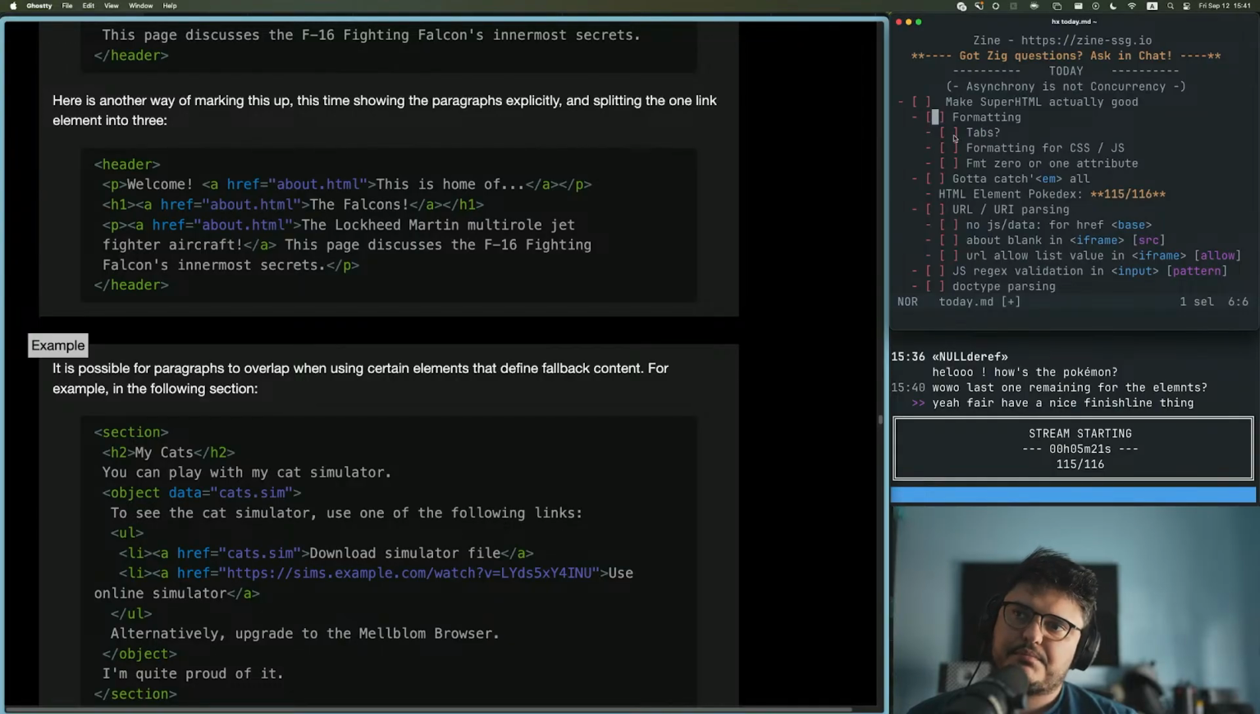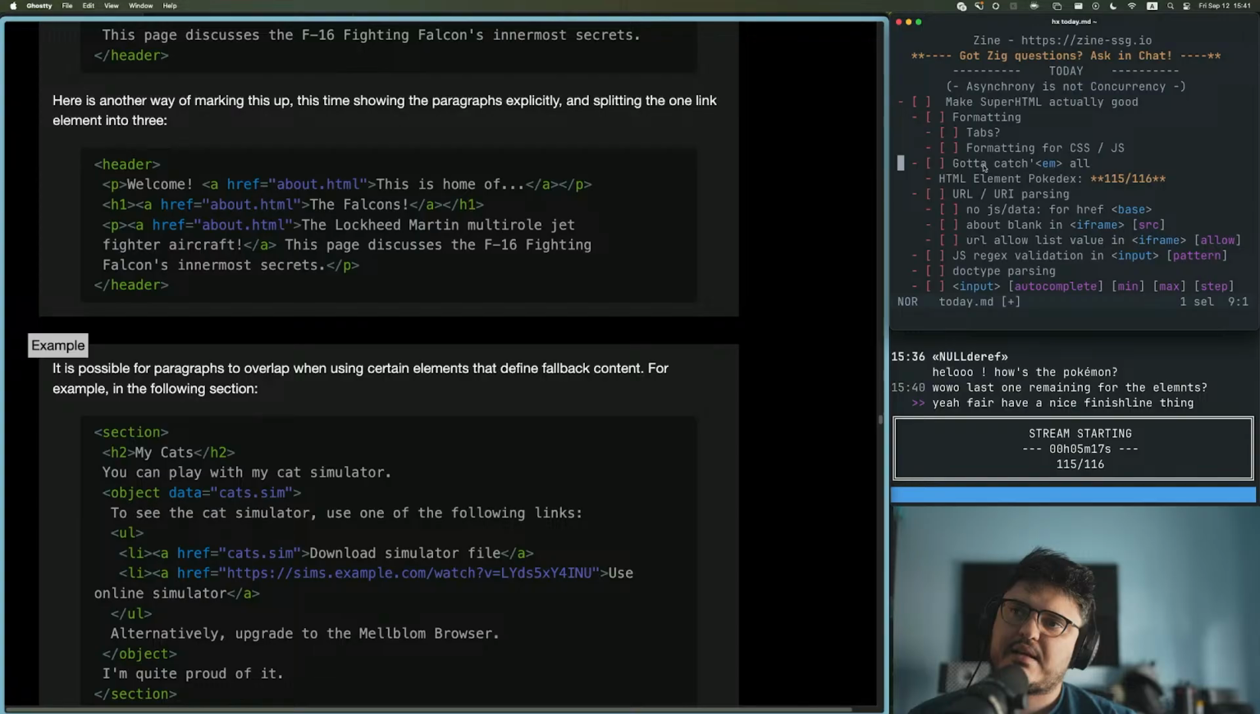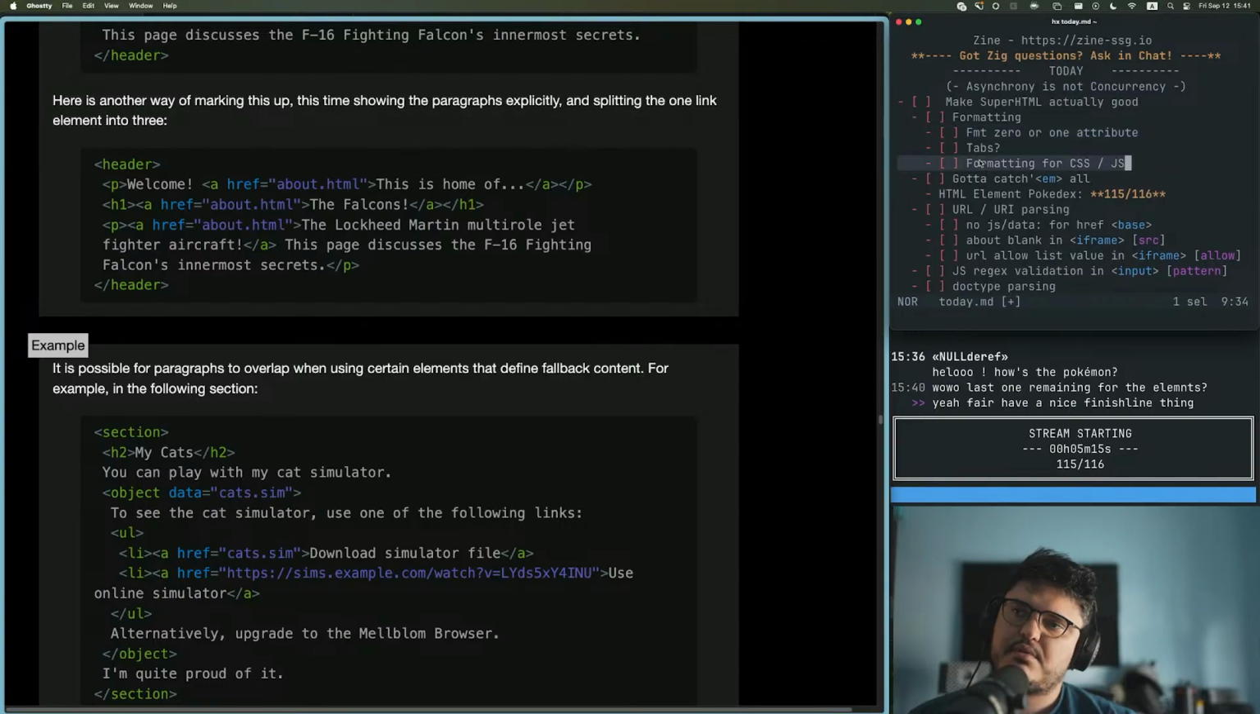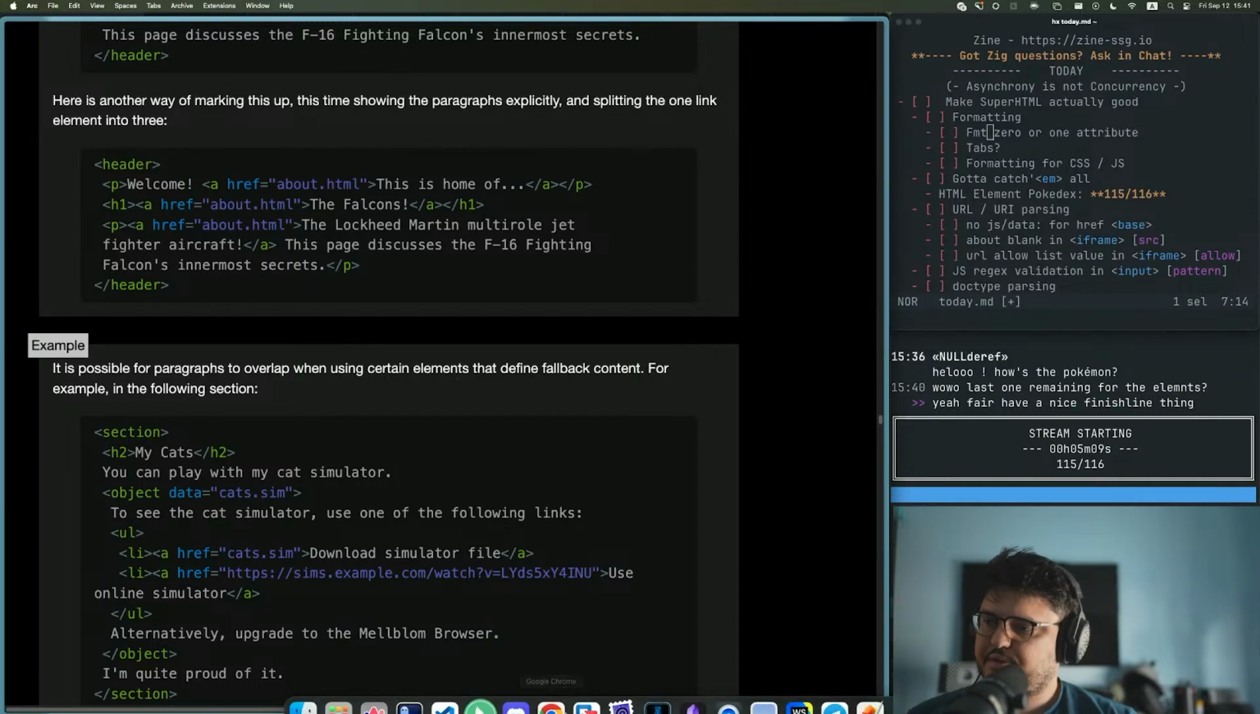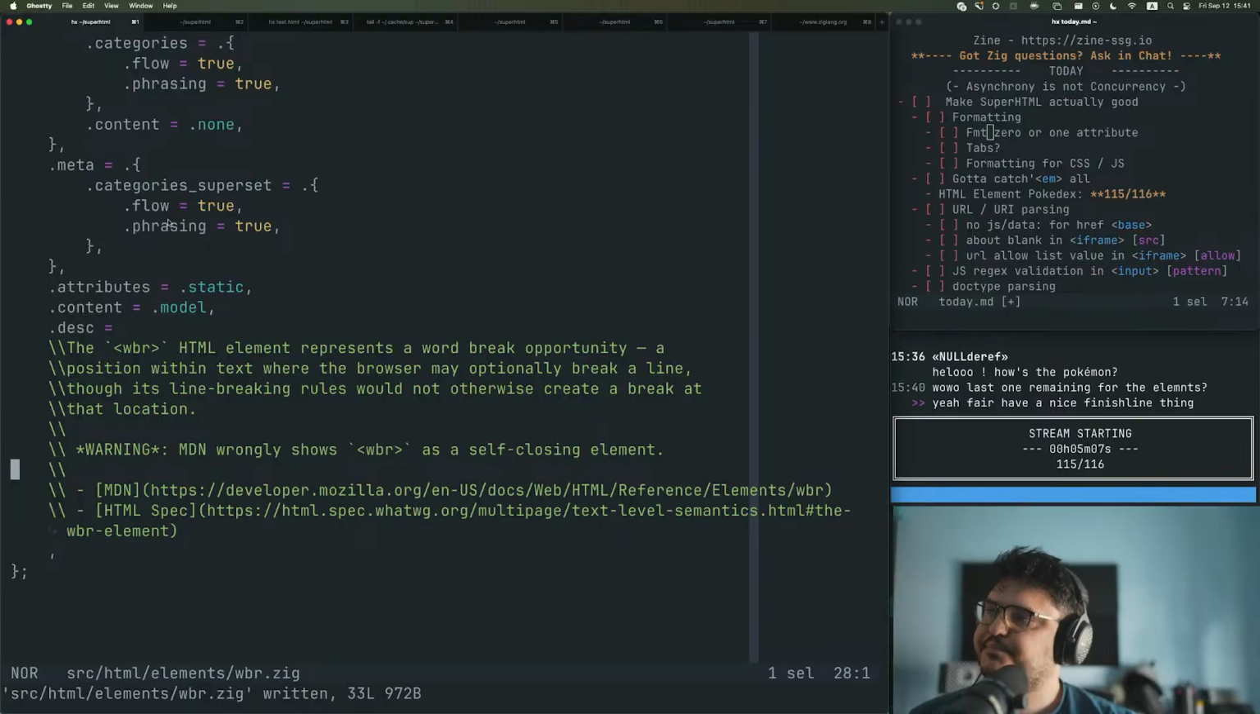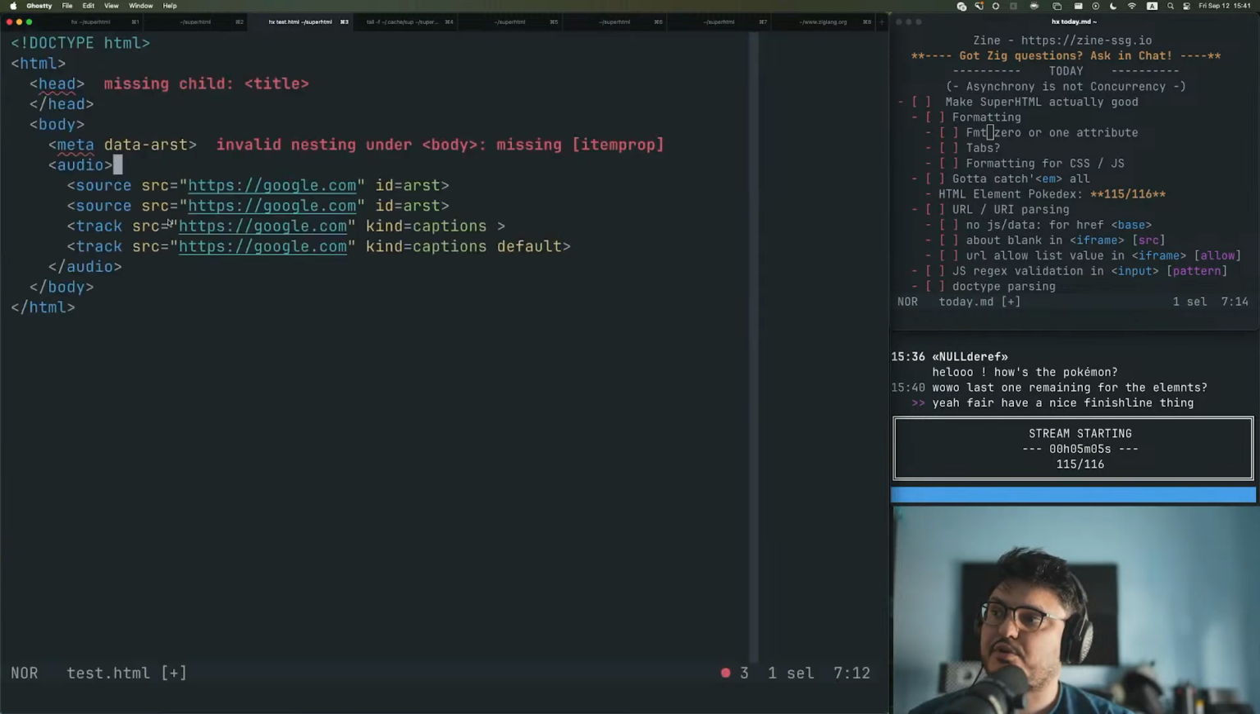Okay, so yeah, let's look into this. I think I'll do this first, this second, and then third the CSS JS stuff. Okay, problem statement. It feels so weird not to have to mess around with the HTML spec anymore. In any case, problem statement.